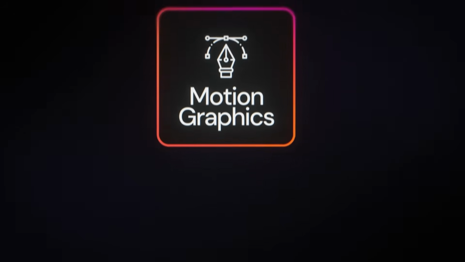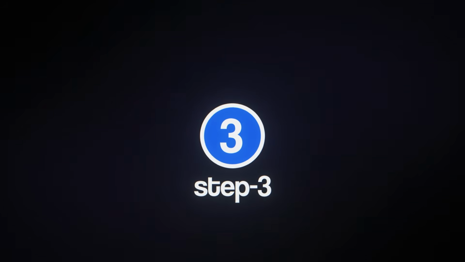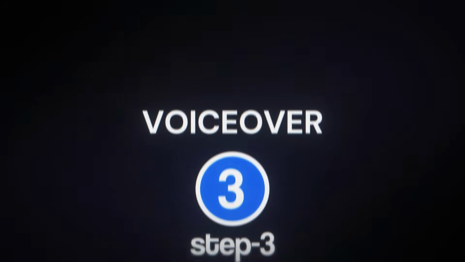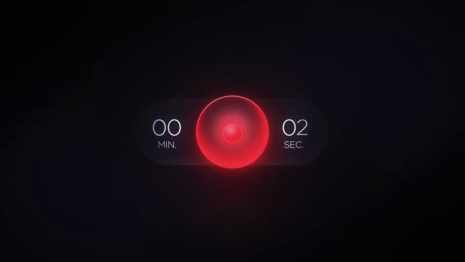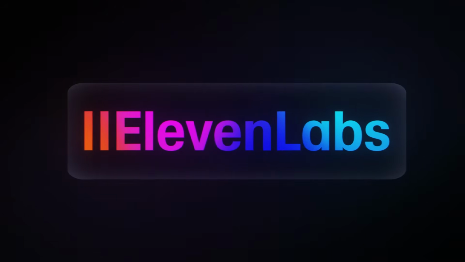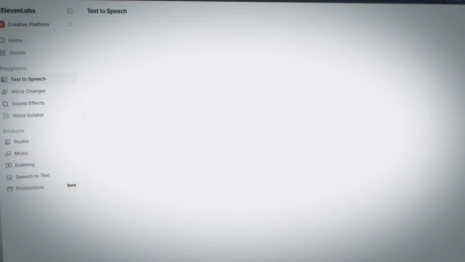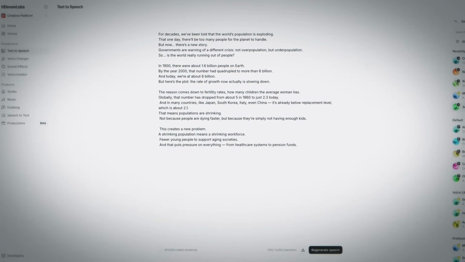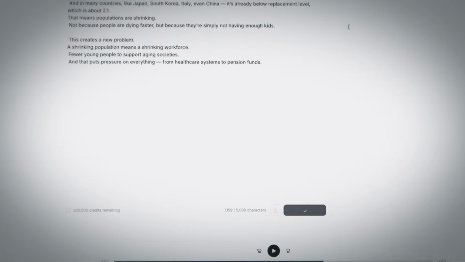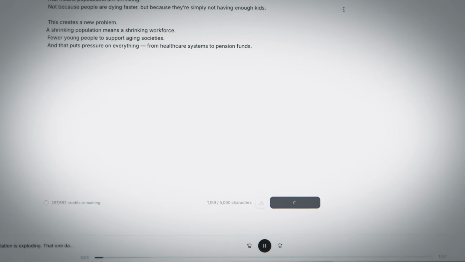Now that we have all of our motion graphics ready, we can move on to the next step, creating a voiceover. When creating voiceovers, I like to use a text-to-speech tool like 11 Labs, which in my opinion has the most realistic voices and it's really easy to use. All you gotta do is paste in your script into this text box, pick a good voice, hit generate, and you'll have your voiceover ready in a few seconds.